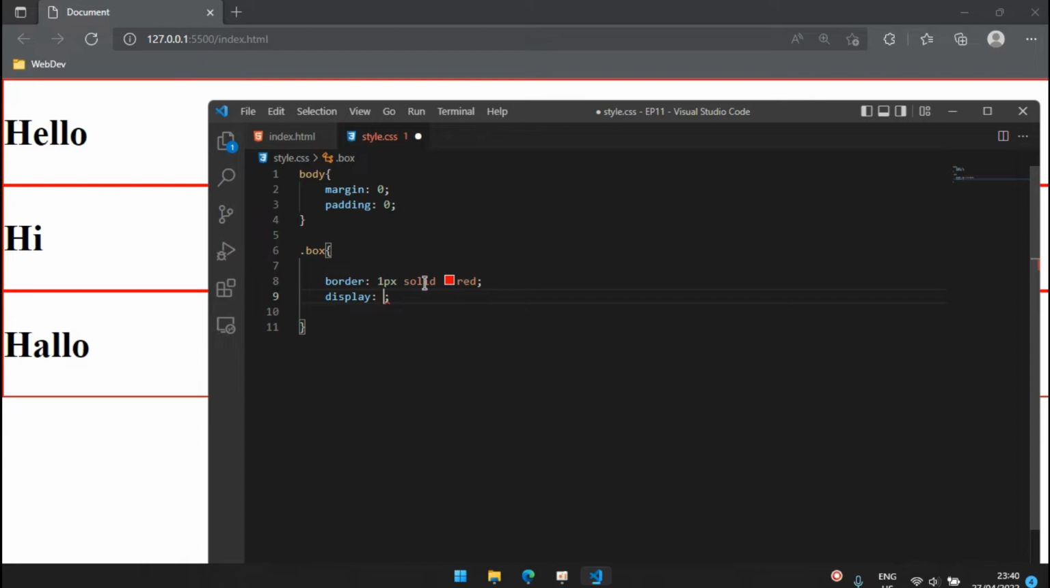Inline, which only takes enough width that it needs. Block, which takes all of the width it gets, and then flex, which you don't have to know about right now, and then grid, which you don't have to know about right now. And thus the display thingy is done. Well, congratulations, you have completed another property in CSS.